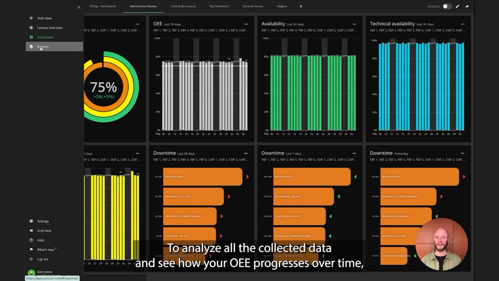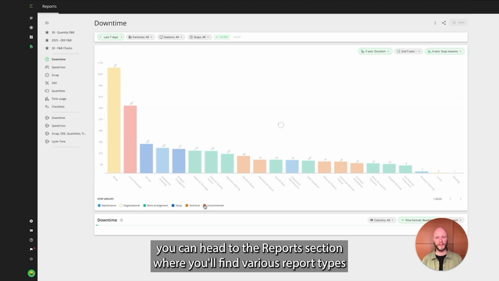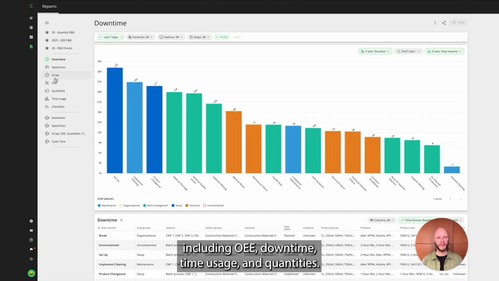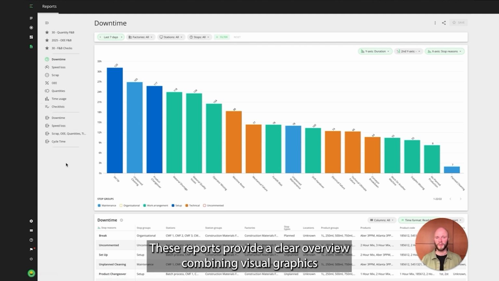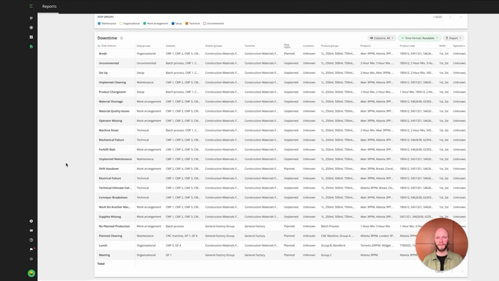To analyse all the collected data and see how your OEE progresses over time, you can head to the report section where you'll find various report types, including OEE, downtime, time usage and quantities. These reports provide a clear overview, combining visual graphics and detailed numerical data displayed below.